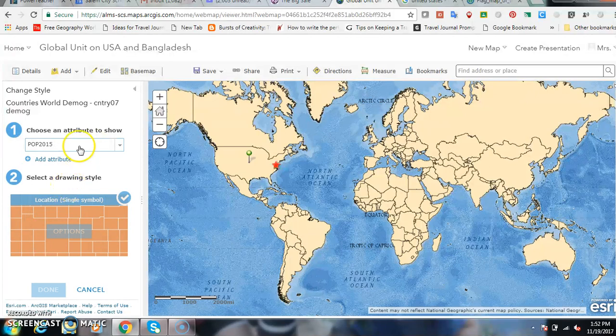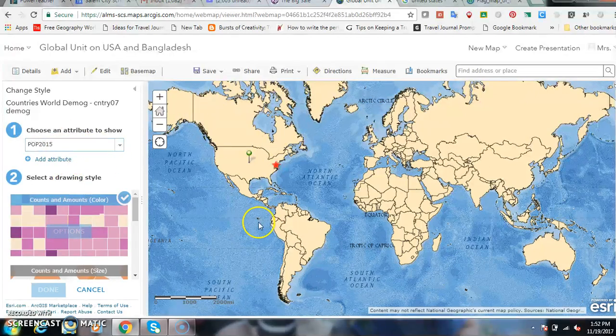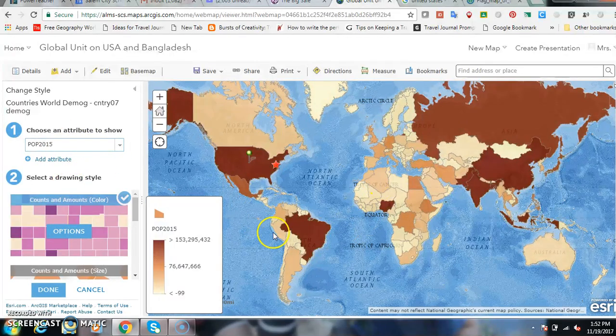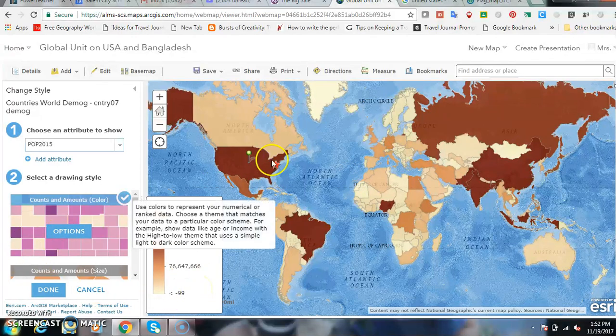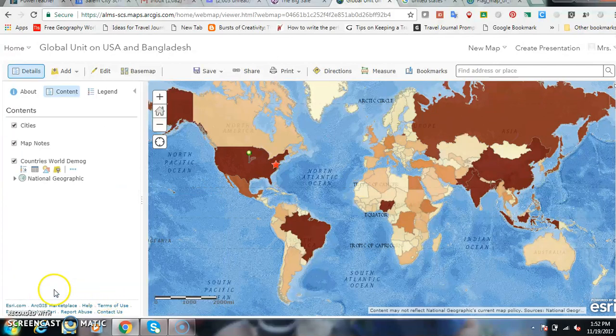We're going to do population 2015. This is a smart map, so it will start thinking and going, hey, I think you should do it this way. And I go, yeah, I agree. Do you notice how the darker color means more and the lighter color means less? Don't ever change that, okay? But say I don't like this color. Then you can go in here, and I just click done.